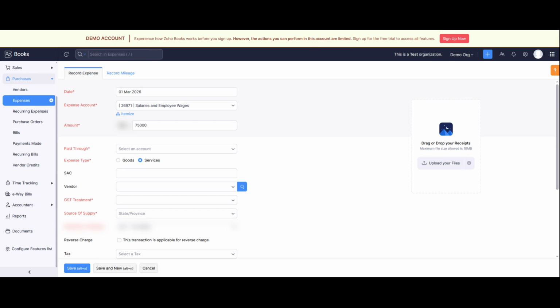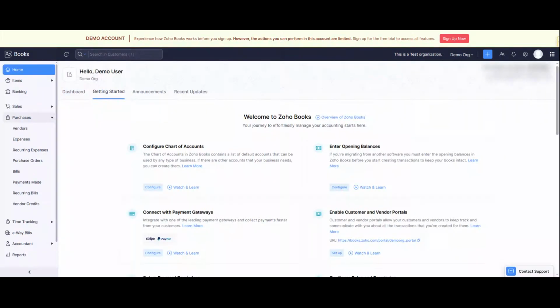And that's it. That's the easiest way to add and record salary in Zoho Books using the expense feature. This method keeps your financial records organized and ensures employee payments are properly tracked inside your accounting system.